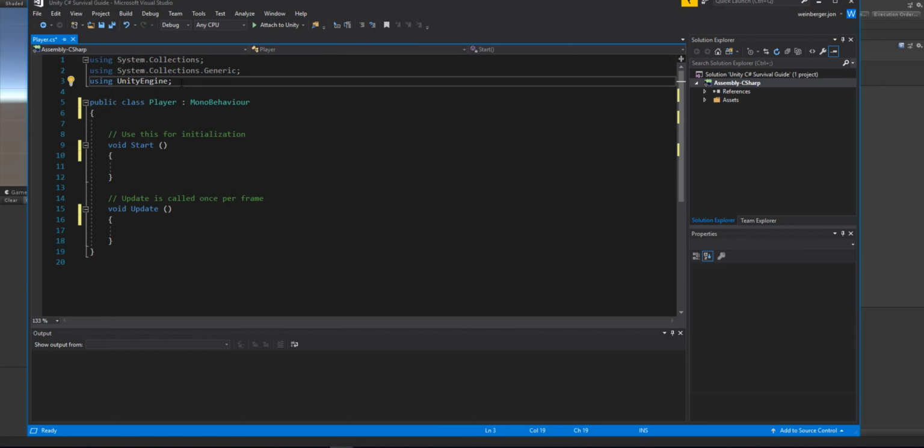Lastly, we have these using statements at the top of our file. These are called namespaces. You can think of them as access to libraries of code. For example, using UnityEngine is required for us to inherit from MonoBehaviour. It opens the ability to use the Unity Engine API with our script. That's how you work with a C# script. I'll see you in the next video.